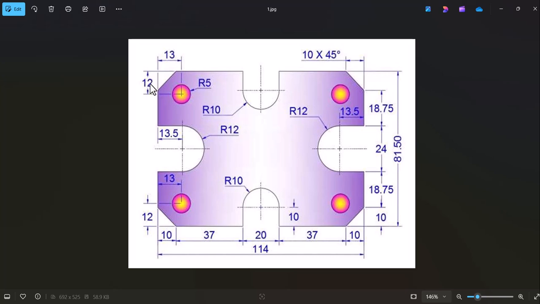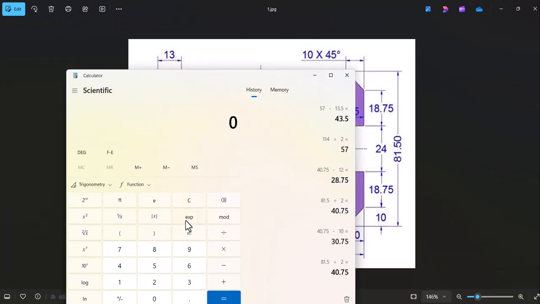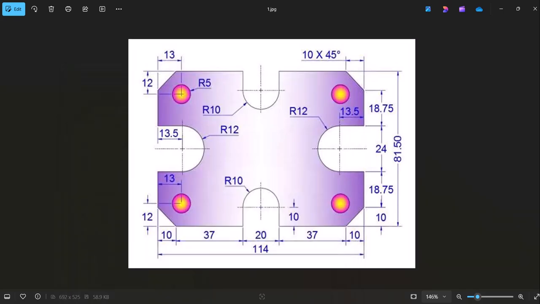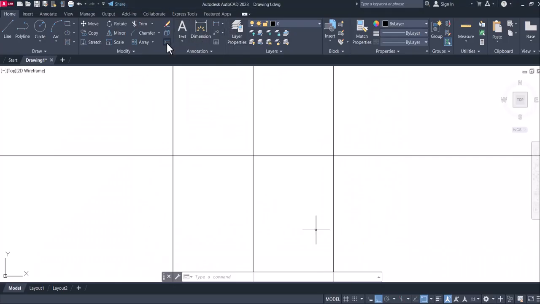Can you see this 12 here? The 12 is the distance from here to here. So from the center to the end is 81.5 divided by 2. Then by subtracting 12, I will get the distance from here to here. Okay, so let's use our calculator. 81.5 divided by 2 minus 12. So 28.75.